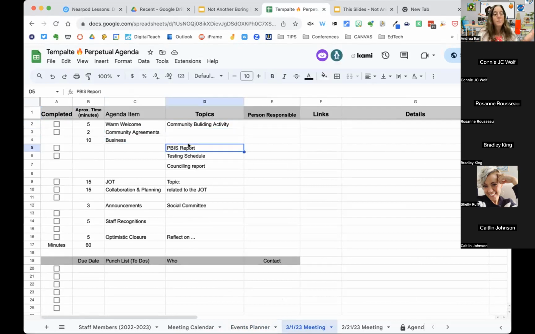Business. Oh, someone's going to share a PBIS report. Instead of handing out all these pieces of paper or throwing all these links in the chat or emailing, and that's my least favorite, all the emails. Here's a link for this, that, and the other thing. Here's this schedule. And then I fix the schedule. Instead, everything goes in the perpetual agenda. That way, if someone's absent or forgets, or needs to go back and needs more information, it's all there for them.